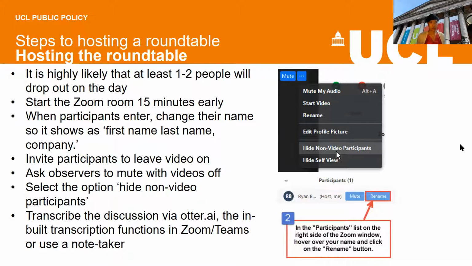Invite the participants to leave their videos on, but I ask people who are observing to just mute themselves and keep their videos off. And then in order to avoid having a whole bunch of black boxes with people's names if their videos are off, the top icon there will show, you can select the option to hide non-video participants. So this way you don't even know they're there.